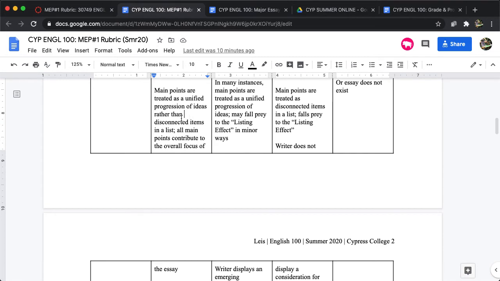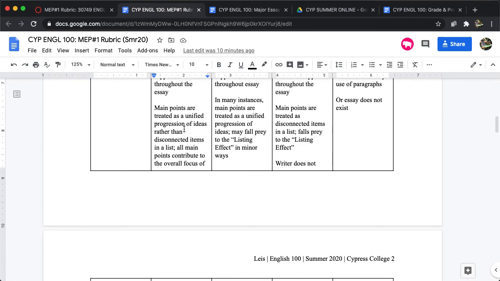So this is something, in order to treat our points as a unified progression of ideas, we need to think about how each point is connected to the rest, right? So how does one point lead into the next point, and how does that point lead into the following point, on down the line, so that you're working your way to the development of an idea overall, right? So it's a unified idea, not just a bunch of random different points that aren't really connected.